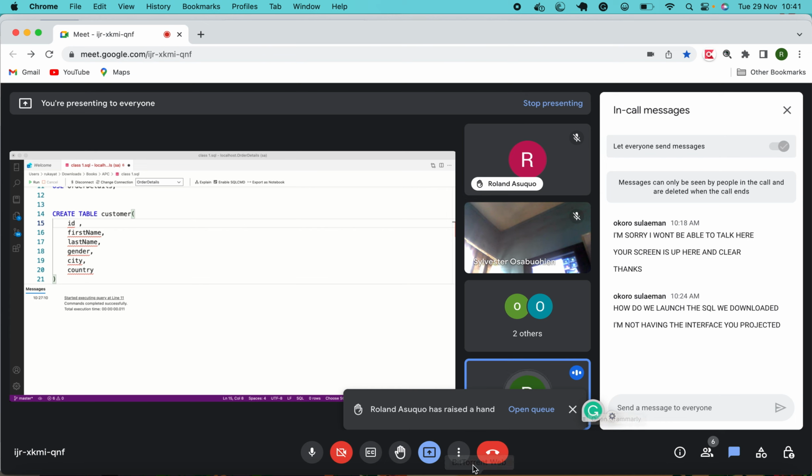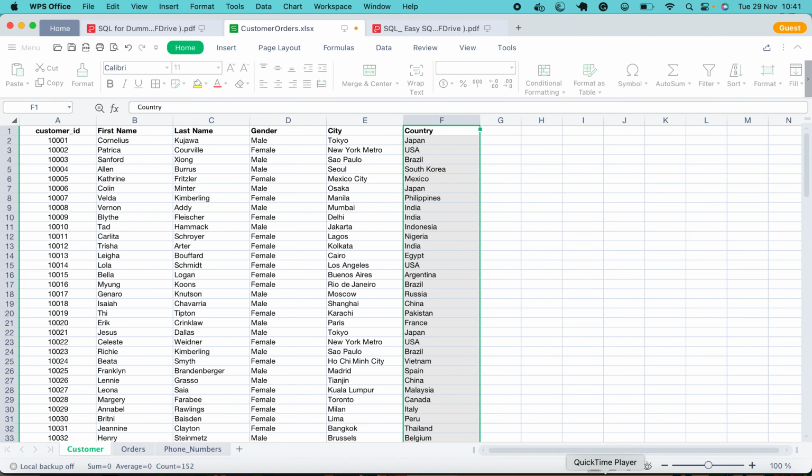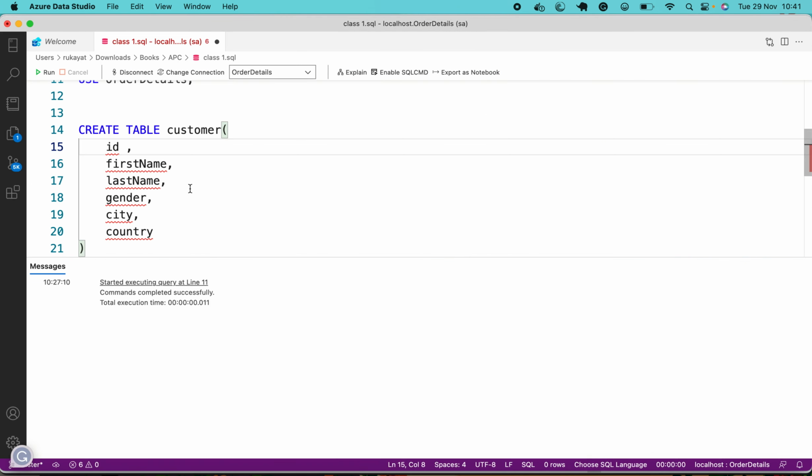Thank you. All right, so now that we have that sorted out, so let's create a table. So we know that this is customer ID, first name, last name, gender, city, and country. So we can fix in integer for this particular column and fix in varchar for other columns. All right, so that's what I'm going to do. It's going to say int.